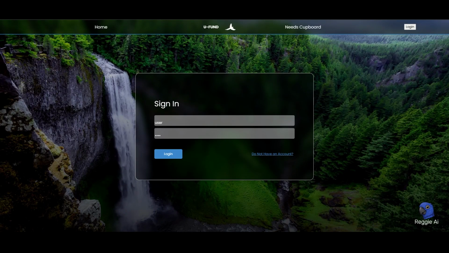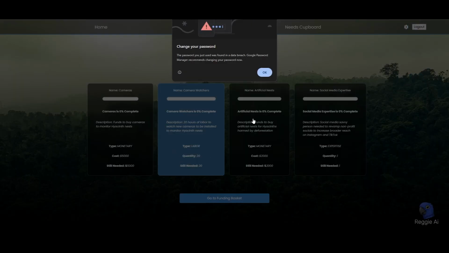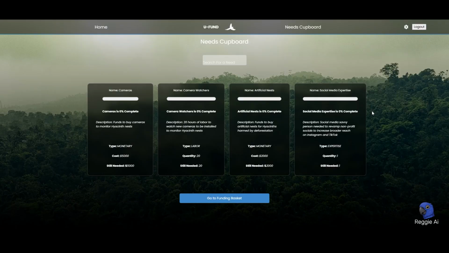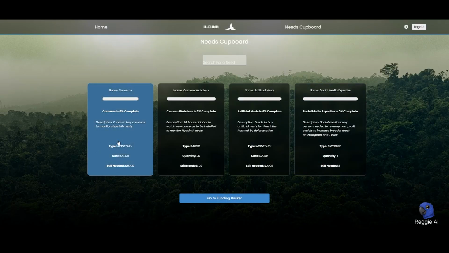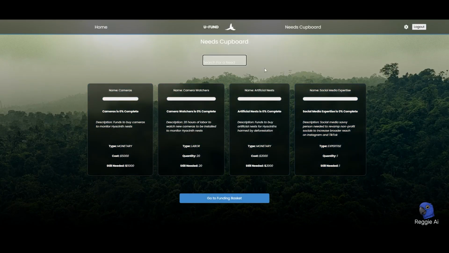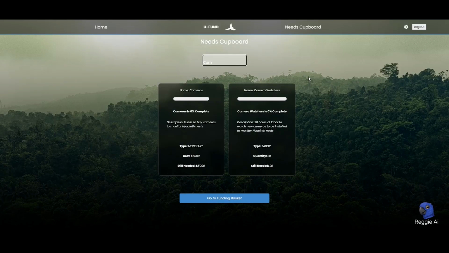Alright, so now I'm going to show you how to look at the needs cupboard. As you can see, I have my helper login information right here in a pre-made account. So I'm going to log in. And as you can see, there are these needs here. I can search for a need, search camera, and it comes up with all the ones with camera in their name.